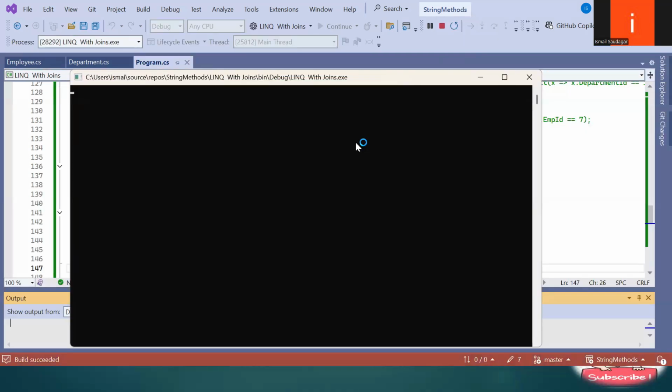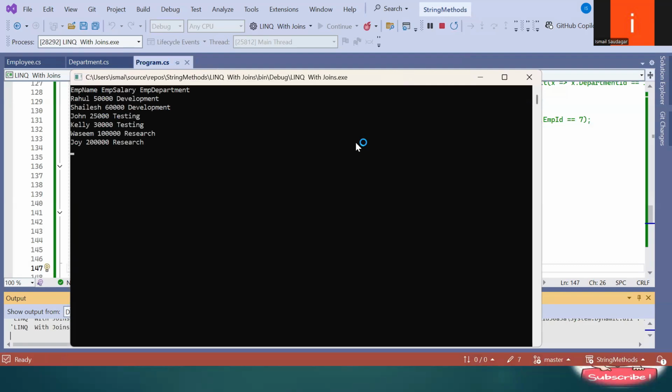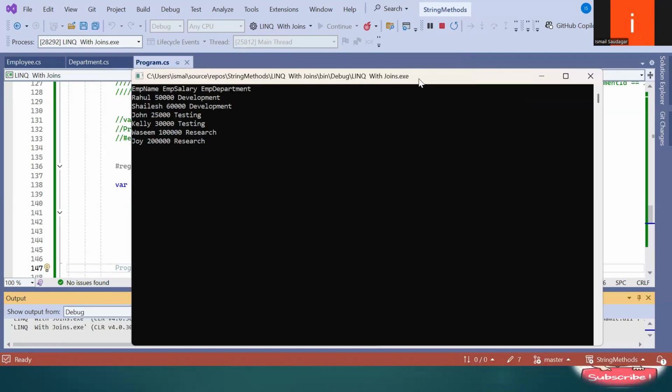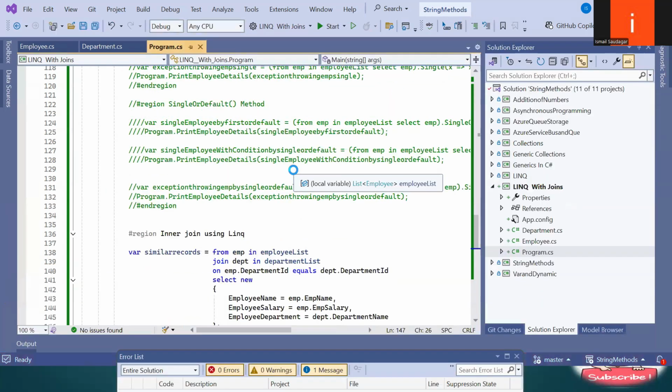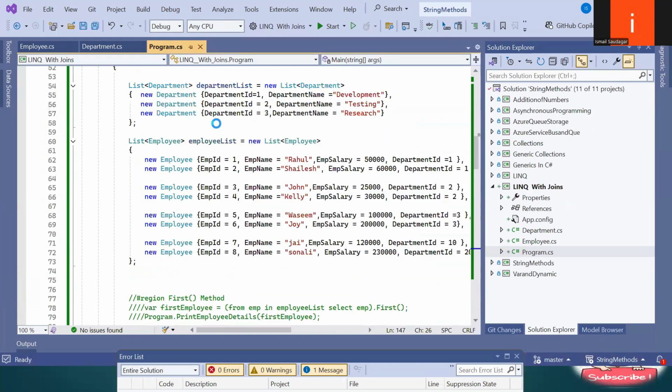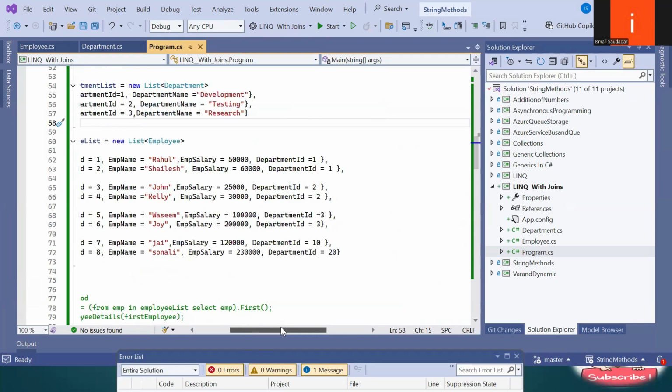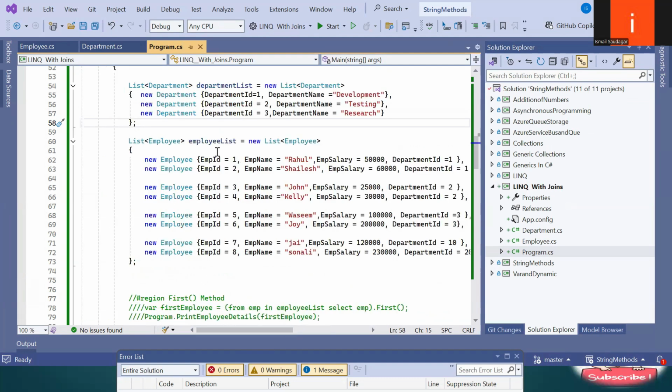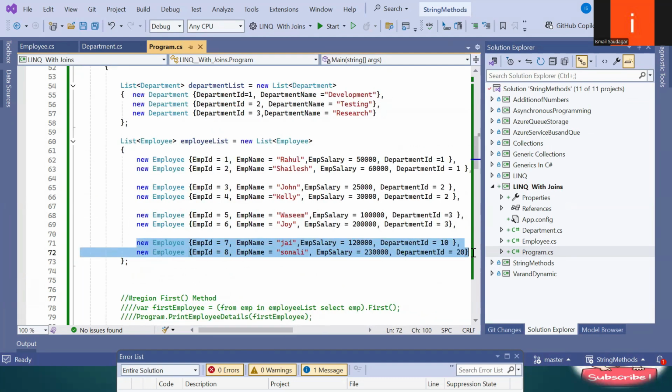the inner join only returns the matching records from both tables, or from both collections. You can see that it has 6 records: Rahul, Shailesh, John, Kelly, Wasim, and Joy. The department detail is also here. The department names are development, then testing, then research. Even though the employee list has 8 records, two are not satisfying the condition, because department IDs 10 and 20 are not present in the department list collection. So these 2 records are not coming in the inner join LINQ query.